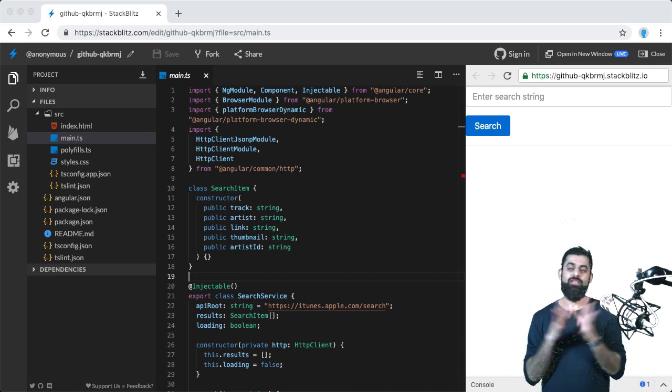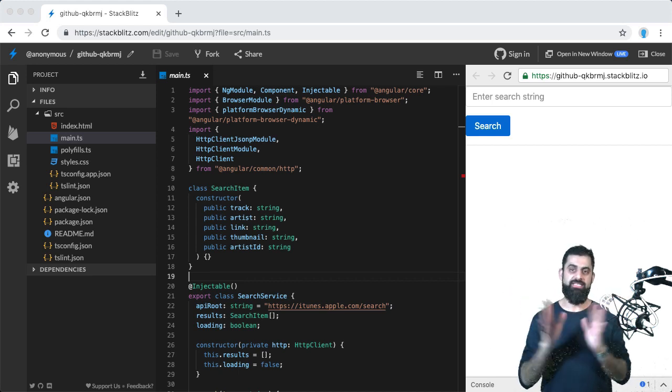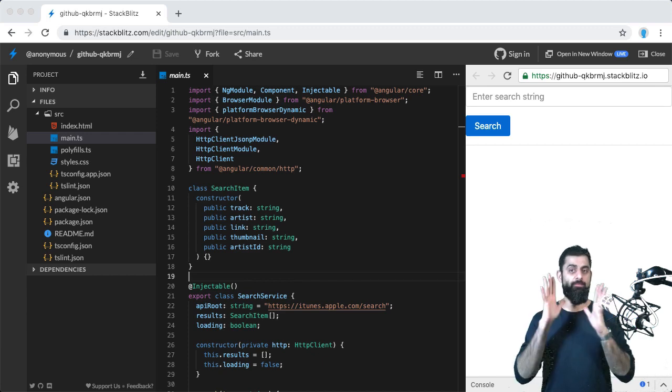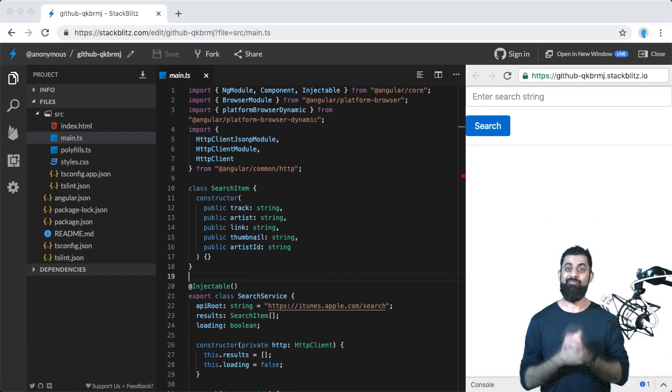So again, I love the Angular CLI. I use it every single day. I'm not saying don't use the Angular CLI. I'm saying just for the purposes of teaching Angular online, I'm using StackBlitz. And in fact, the official Angular documentation uses StackBlitz as well. It's a great tool for learning and education.